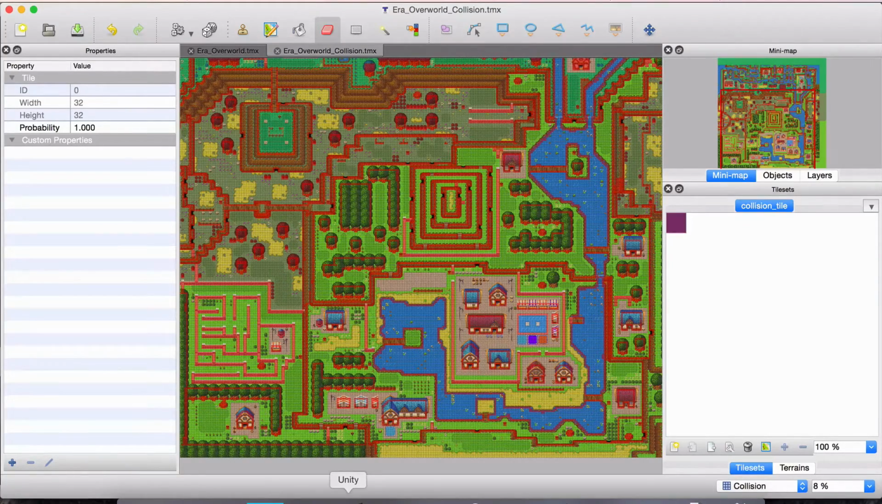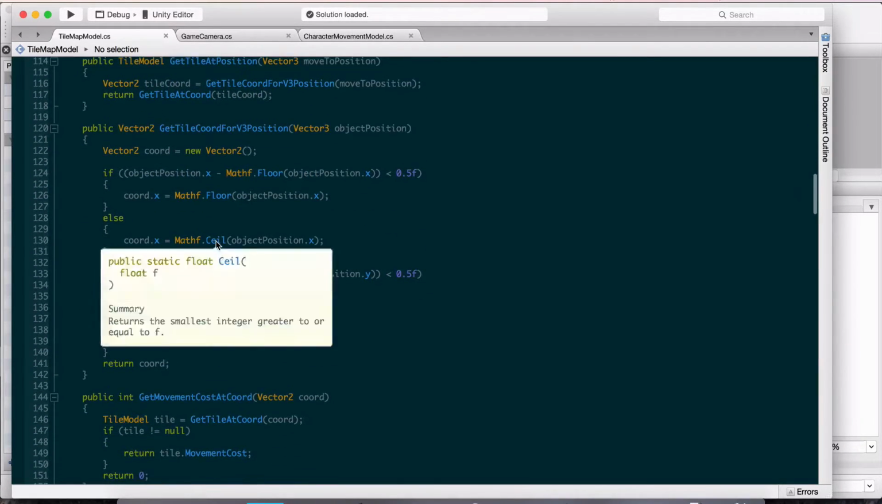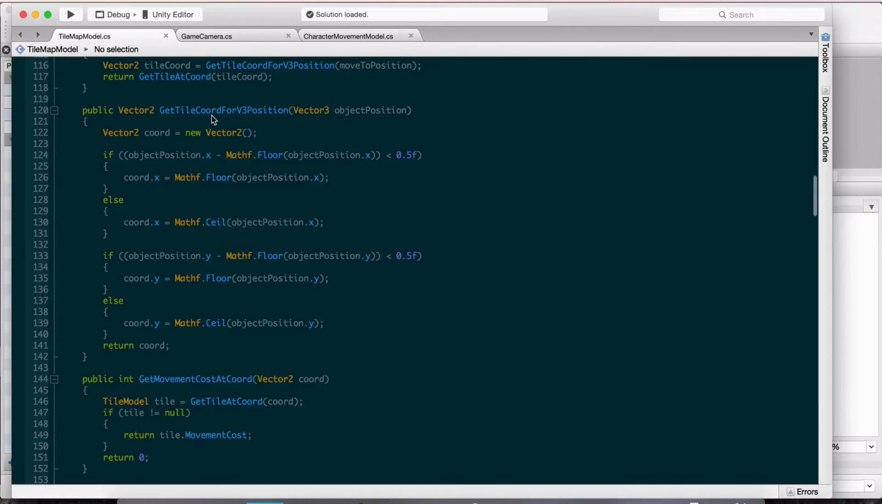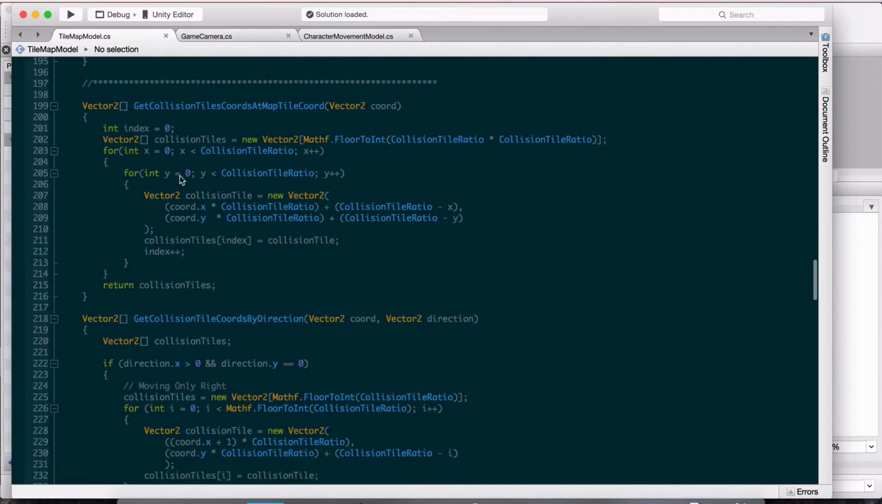And I started working on the actual code for that. So let's talk about that right now. The first thing I did was in this tile map model, I decided on... let's see here, where am I doing this? Right here. So I first created this get collision tile coords at map tile coord.